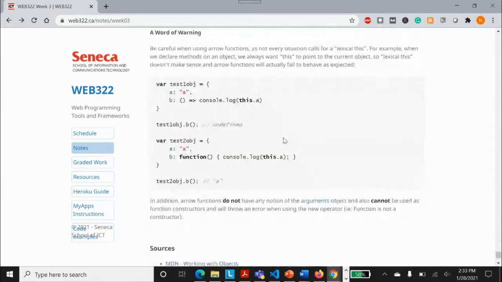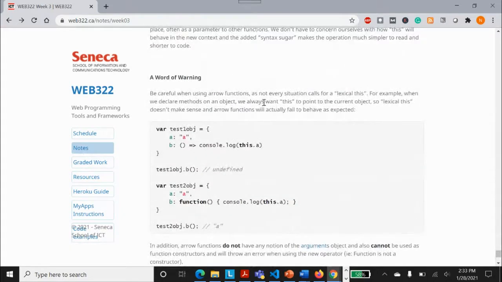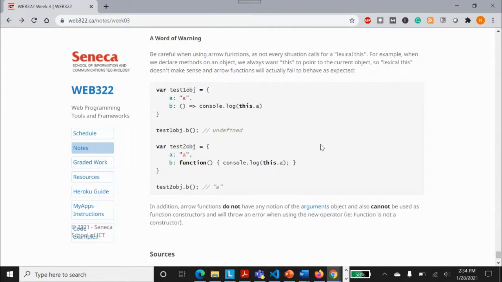So this is a lexical thing, and here they are saying to be careful when using arrow functions, as not every situation calls for a lexical this. For example, when we declare methods on an object, we always want this to point to the current object, so the lexical this does not make sense, and arrow functions will actually fail to behave as expected. So see here, this is a shortcoming of the arrow function as well.